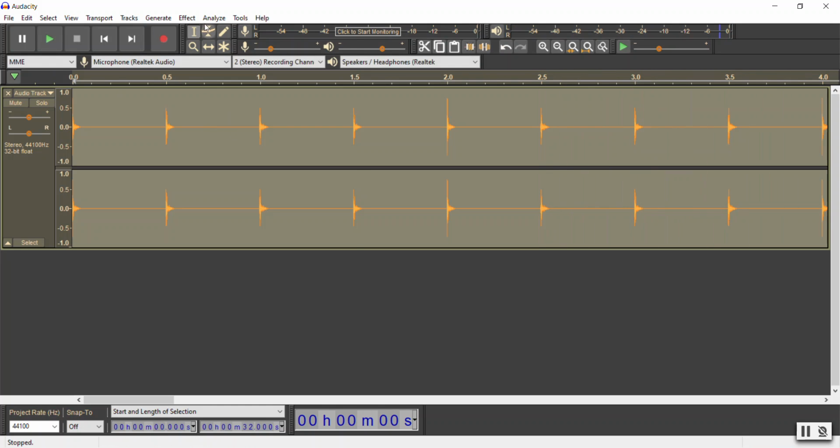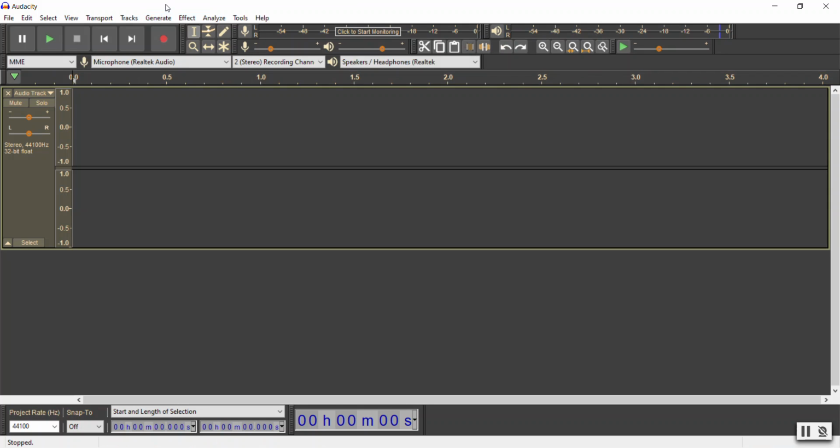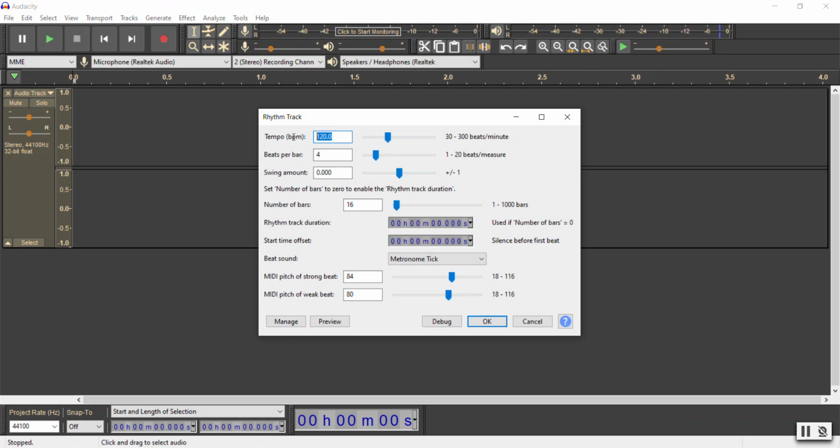Pretty much standard. If that's too fast or if that's too slow, hit Control-Z to undo, go back to Generate Rhythm Track, and you can mess with the tempo. If you are curious to hear other sounds, go ahead and click on Other Sounds.